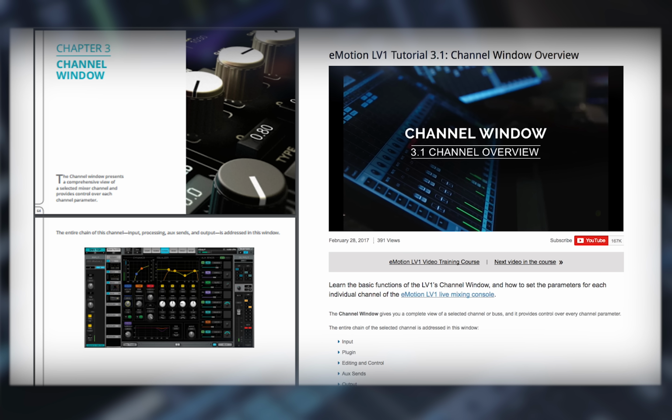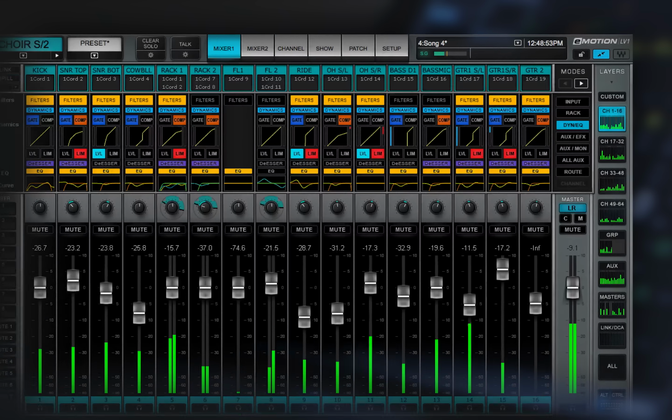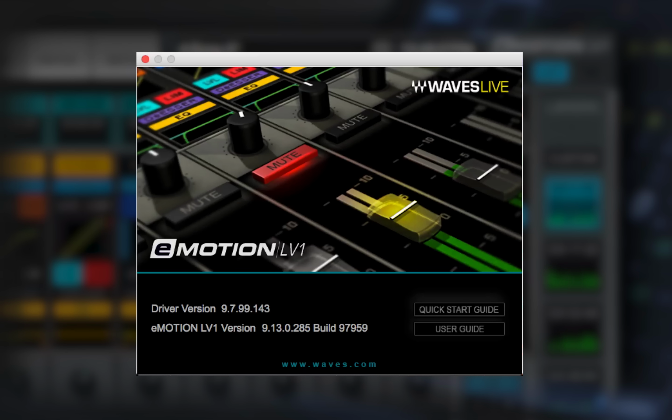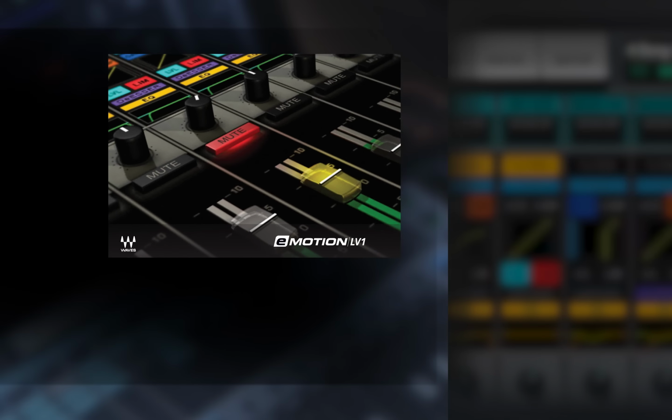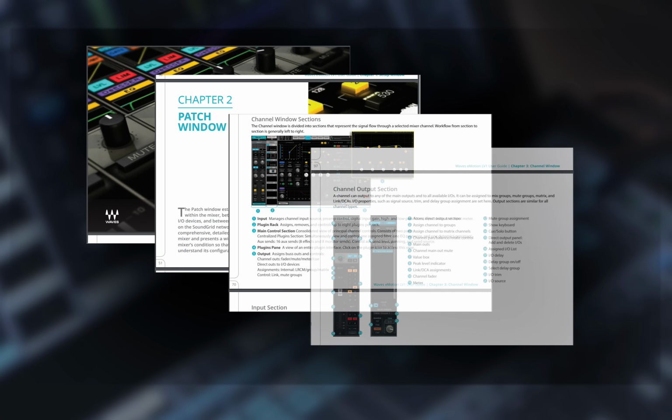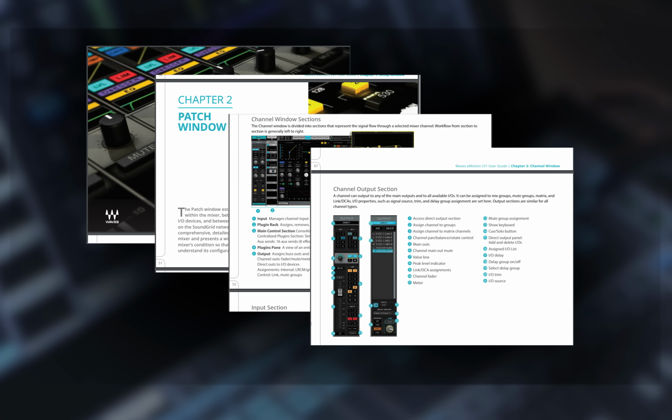You can access the user guides by clicking on the Waves logo in the upper right corner of the mixer interface. They provide you with in-depth information about installation, control ranges, compatibilities, and specifications.